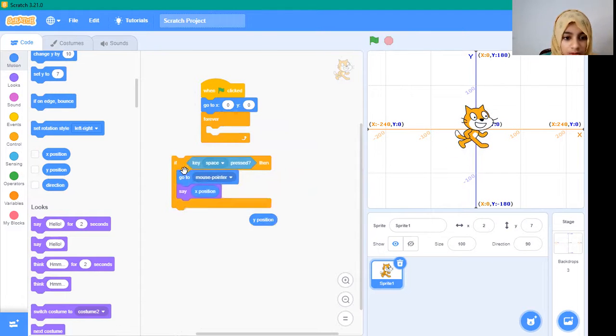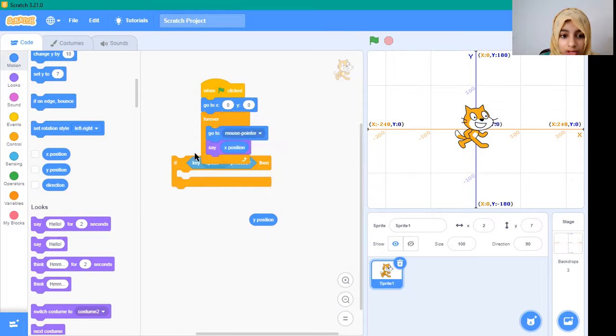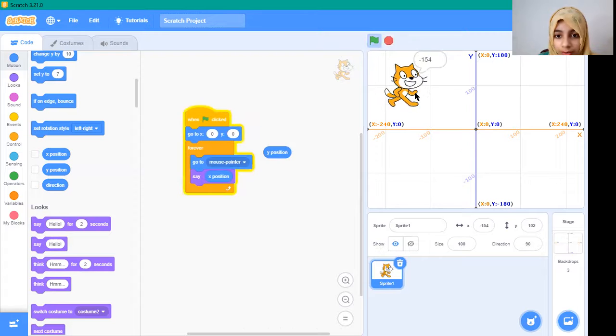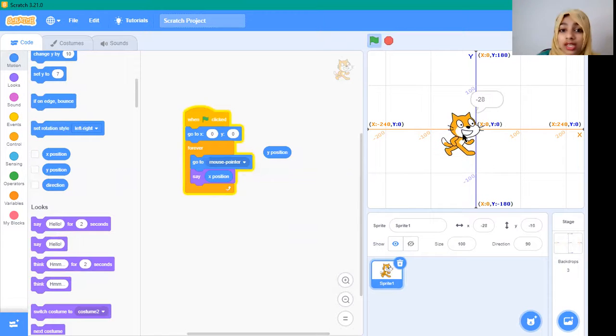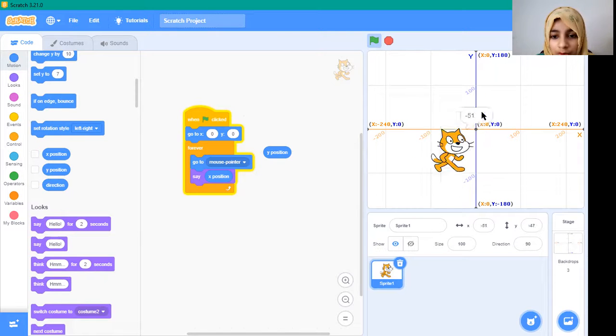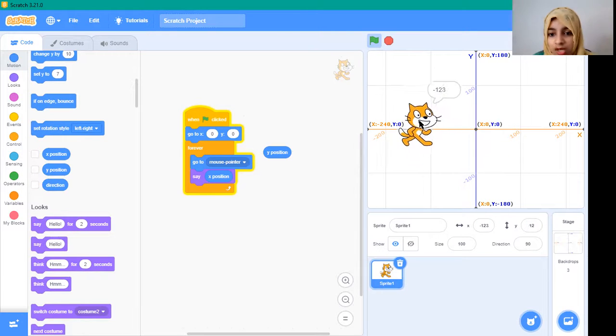But if you don't want to use the space key, just move the if then block, delete it and wipe it. That's good. If you click the forever loop, it will start. So if you want to use the space key, you can use the if then block, and in the sensing category you can get the space key pressed. And if you don't want to use that, you can only give it in the forever loop. I don't want to use that, so you can see it's changing.